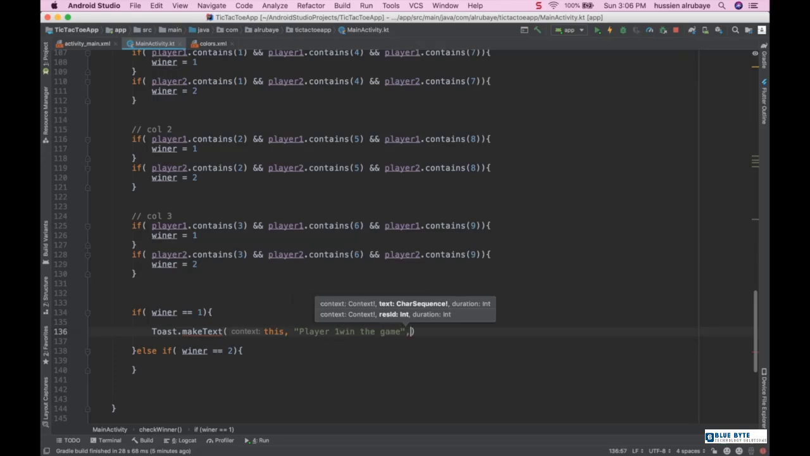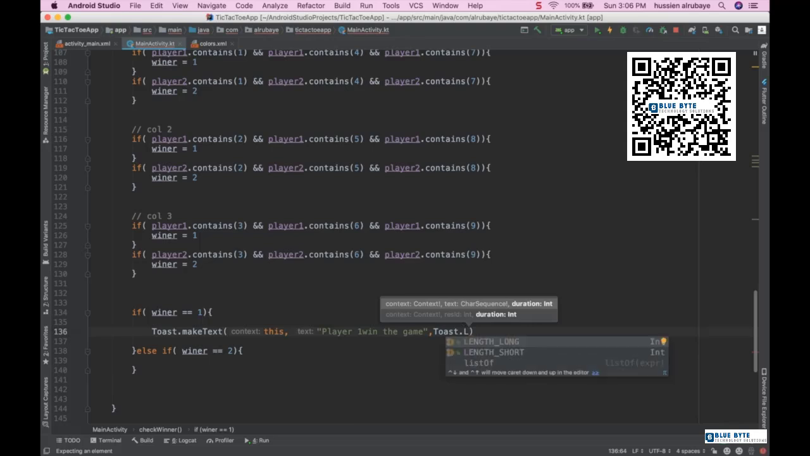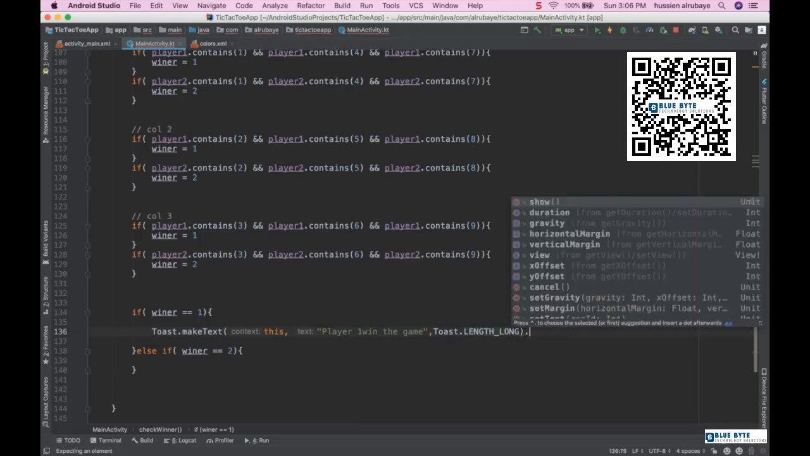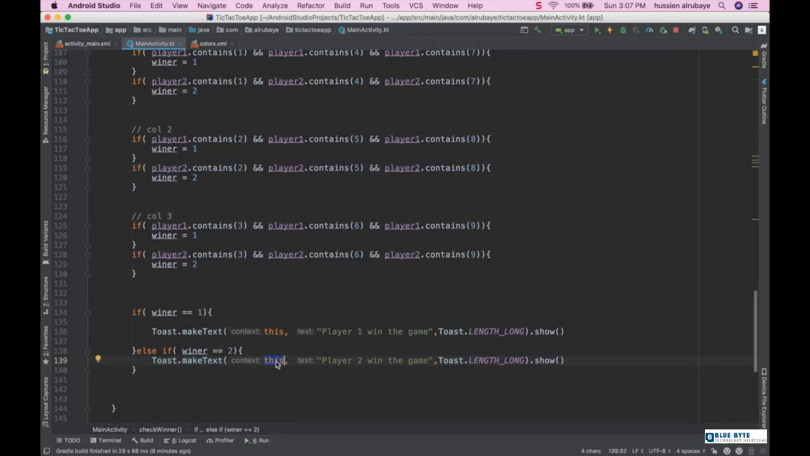And you need to pass the other parameter, which is for how long you want the Toast to show. I say I want to show for a long or short time. I say long, and I write Toast dot LENGTH_LONG, and I say dot show. Okay, very simple. So this is a way to display a message for the user. This is player 2 wins the game, player 1 wins the game. It's just Toast makeText, you pass 3 parameters. This, that means the current activity, the message that you want to display, and how long you want to show the message, and you say show.